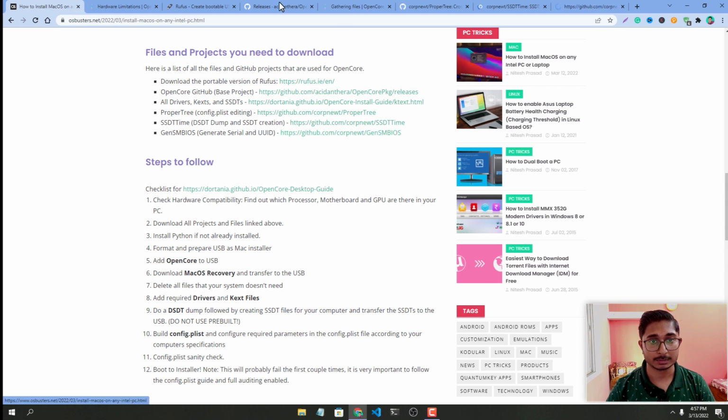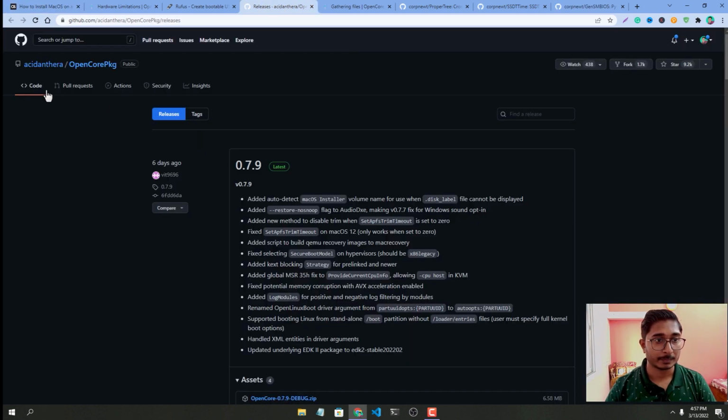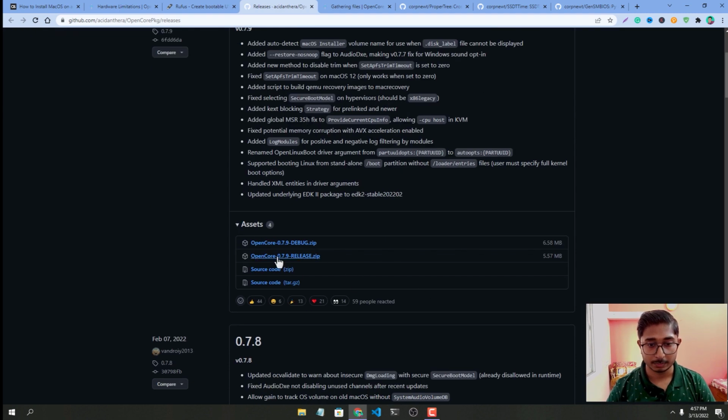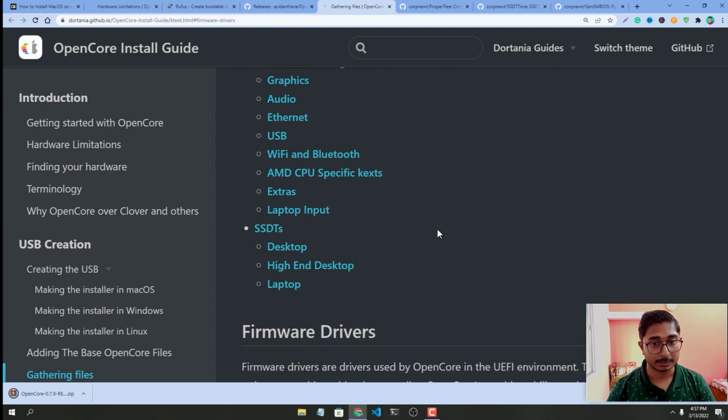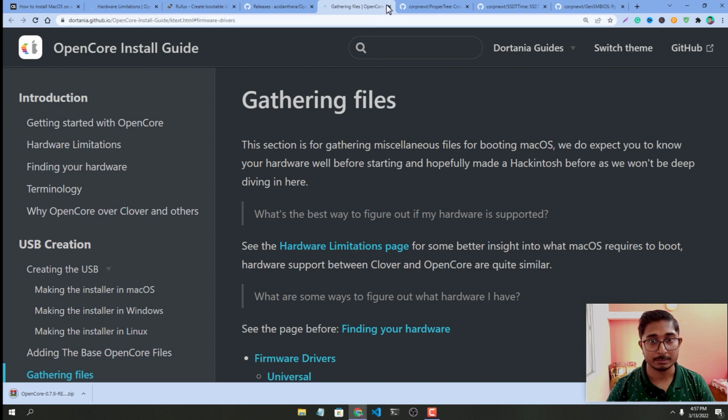Just open all the links. Okay. Here, OpenCore. This is the bootloader. We need it, so simply download it. Okay. These are Kexts. We'll download Kexts later on after setting up the USB, so just leave it now.